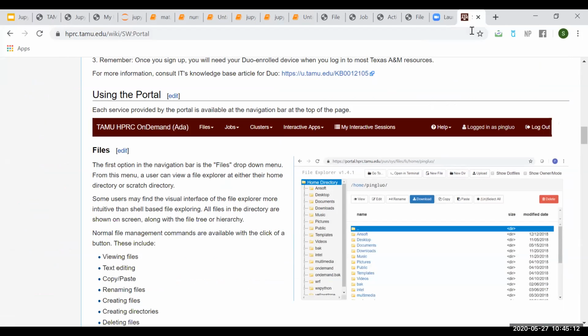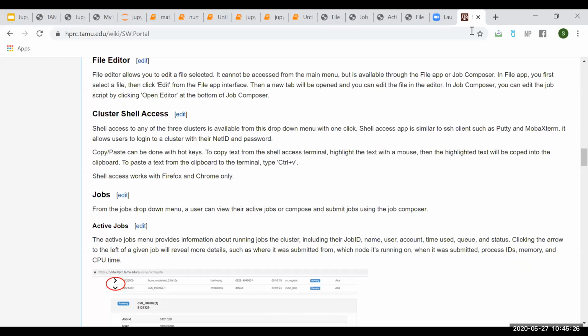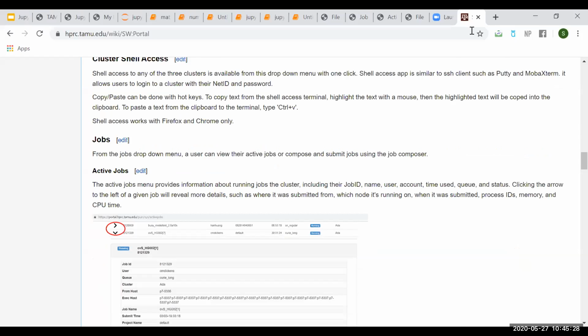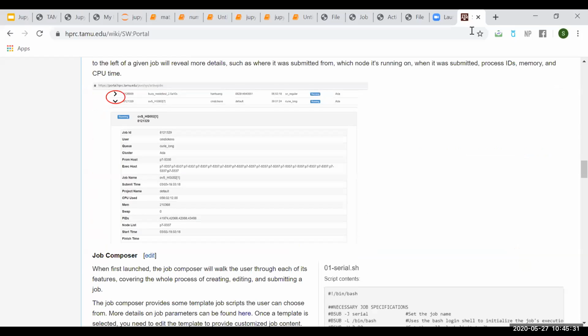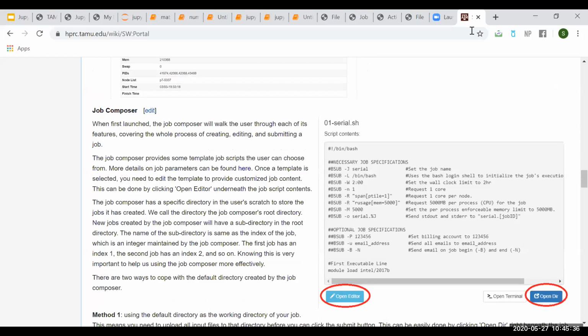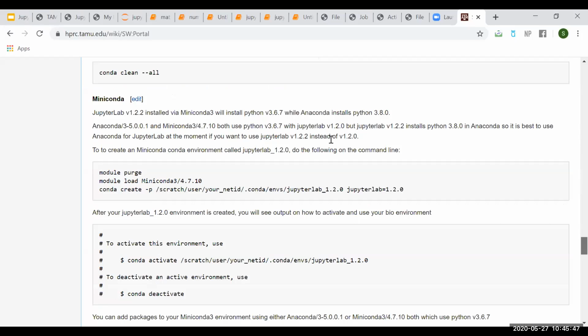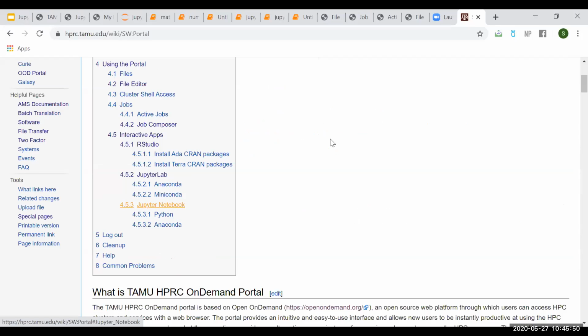The details regarding the file explorer system that we saw before, the file editor, the link to the clusters, and various jobs are there too. We did not go into detail because it's a separate session on how to submit a job using the job composer application. But how to submit a serial job or a parallel job has been described over here, apart from various interactive applications. You can navigate directly to the Jupyter session. You can follow these particular steps to launch a virtual environment.